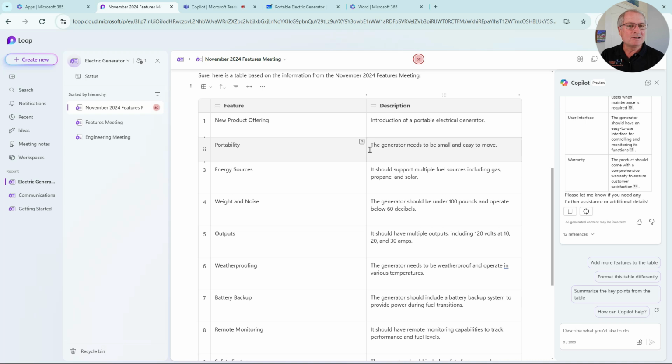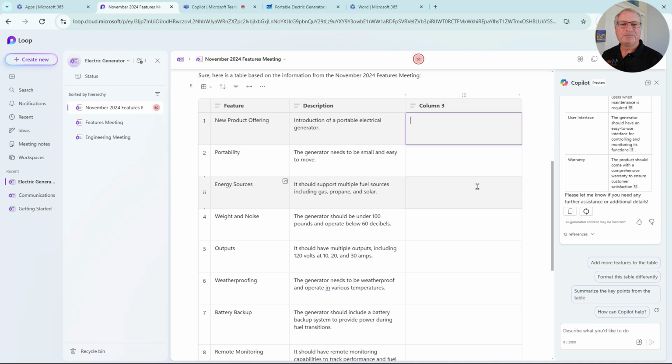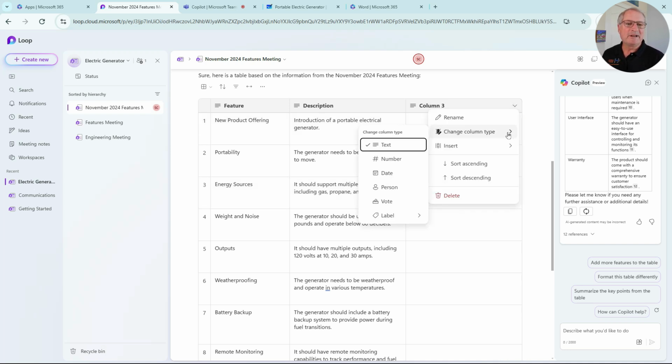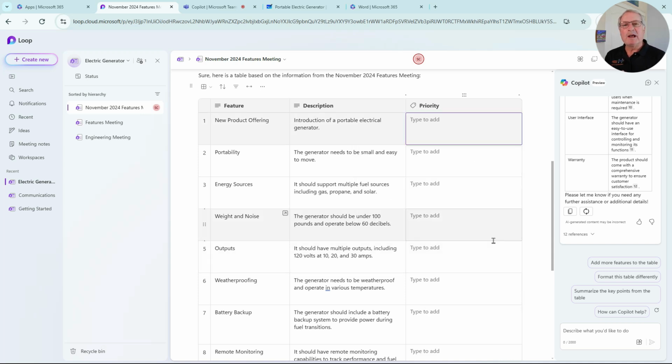I can add additional columns. So let's go ahead and do that. So I'm going to add a column here. I'm going to change the column type to priority. I've got 3 options here, so I'm going to do that. Because what I want to do is take this list of features and then prioritize them so I can get that back to my engineering department and they can focus on what's important and what's less important.